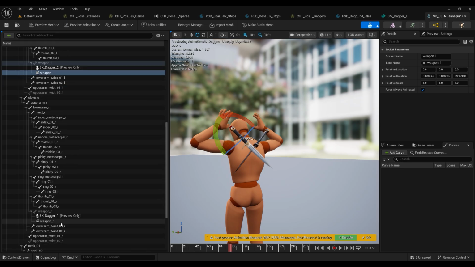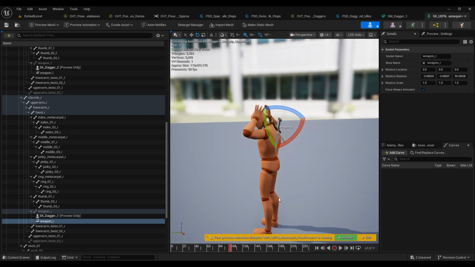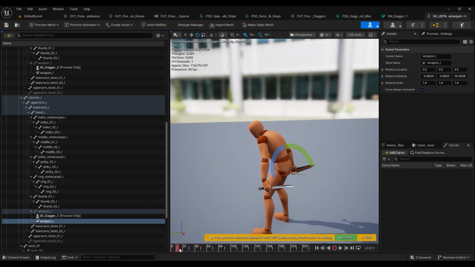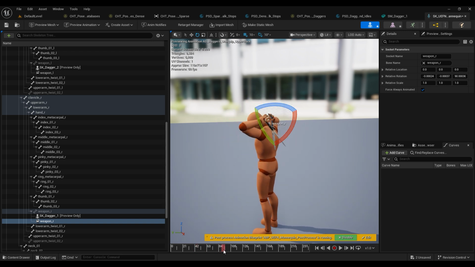We're just going to turn our sockets 90 degrees. Just go to your weapon L and R sockets and turn them like so, so that it looks a bit more convincing. Now if you scrub through the animation, you'll see that our rotation and location values are now working just fine for our daggers.